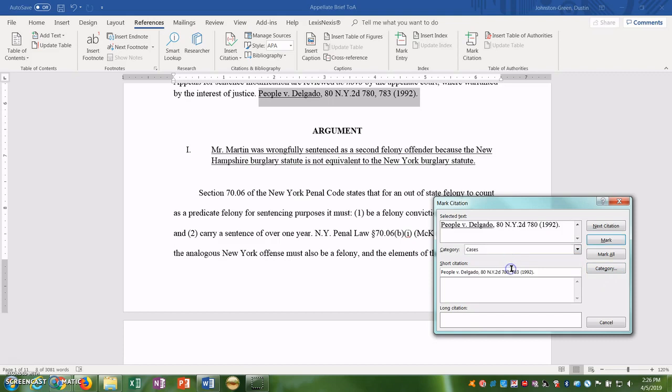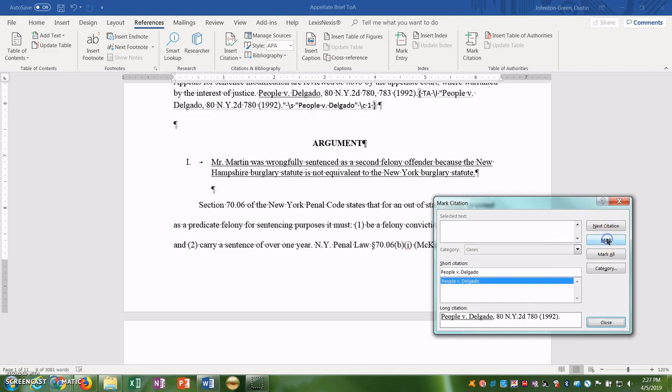This is a case, so we put it in the cases category. The short citation is just for you, so it shows up down here when you're citing to the same thing over and over again. You can use this so you're not creating a new entry every time. So we're just going to get rid of that. I keep it pretty short, so we'll keep it at People versus Delgado, and we'll mark it. So this adds this little bit of text to the end here.